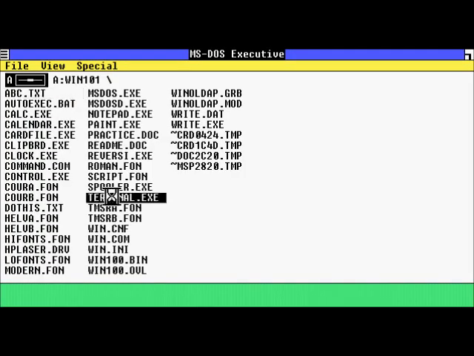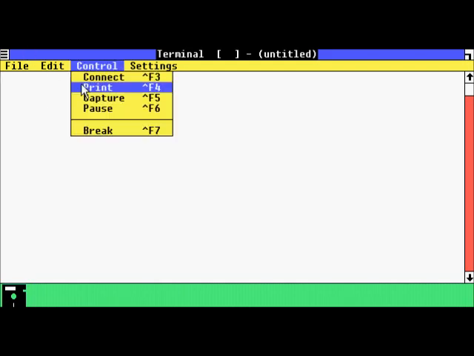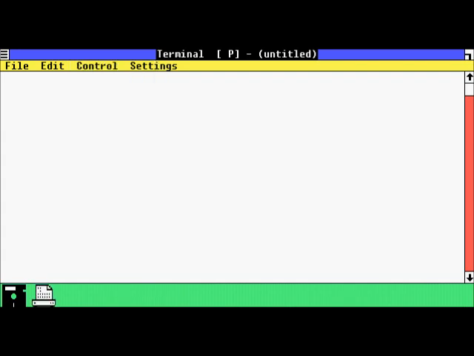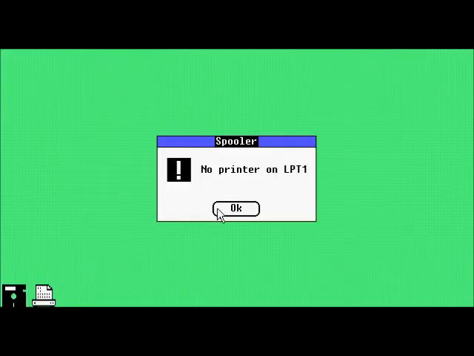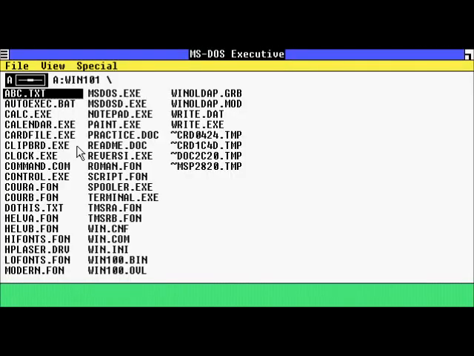But let's go on Terminal. Terminal, I can't type anything. Control, connect, print. This might have to do with printing and stuff. Connecting to other things, but I'm not going to bother with it. Let's close it out. Let me see if there's anything else.